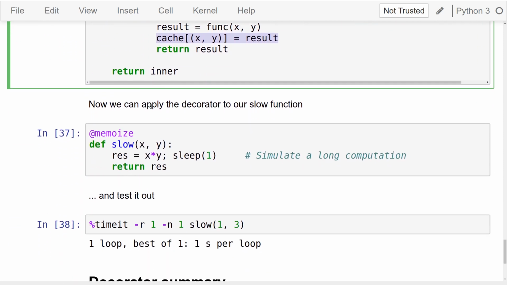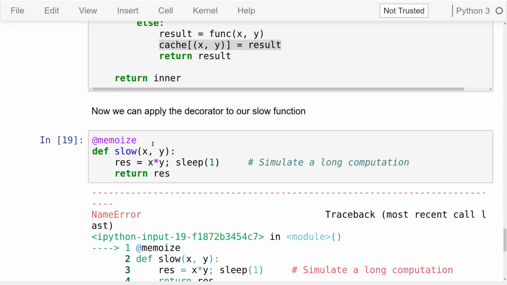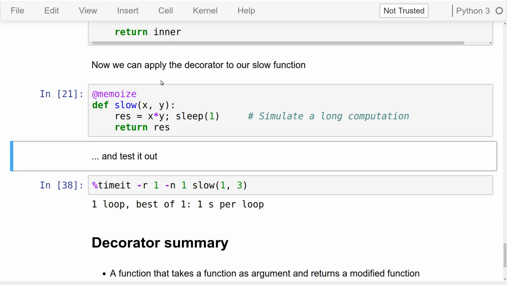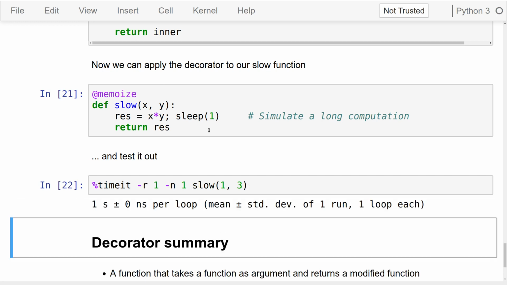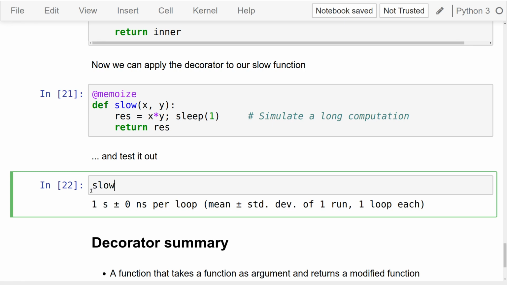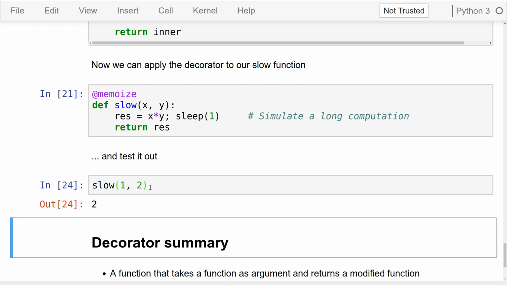It's quite a standard technique. Now, if I take my slow function and add this memoize decorator, I should implement it here. So now I've implemented it, and I can use this memoize decorator. And if I time it now, you can see that it takes 1 second per loop. Let me try this. So now if I call slow with 1, 2, the first time it's really slow, but if I call it again, it goes really, really quickly, because now I'm just relying on my cache.